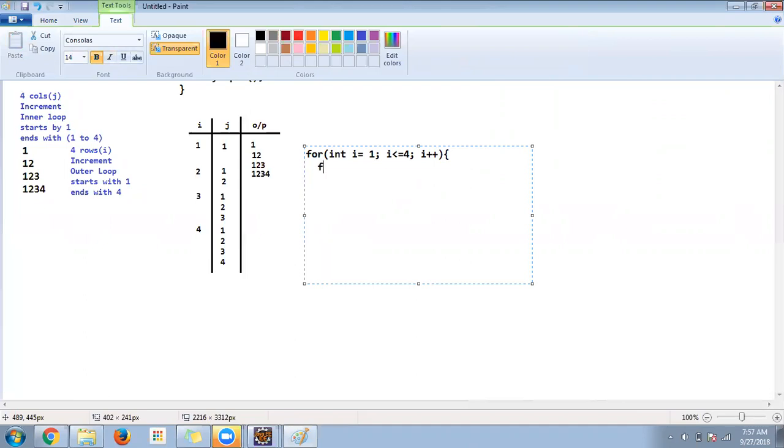Clear? Then again, for integer j. We know clearly the j values are 1, 1 2, 1 2 3, 1 2 3 4. So j always starts from 1 only. Now where does j end? It ends till my i value. So instead of giving j is less than or equal to 4, we give j is less than or equal to i. Will that be correct? I'm ending this inner loop based on my i value.